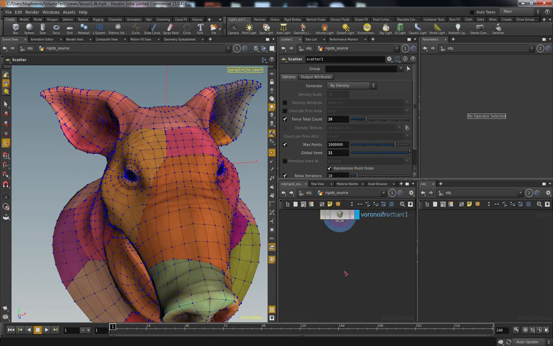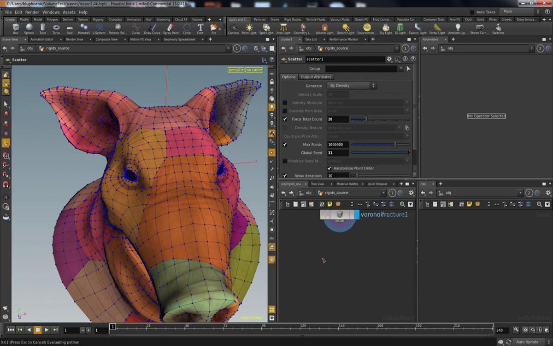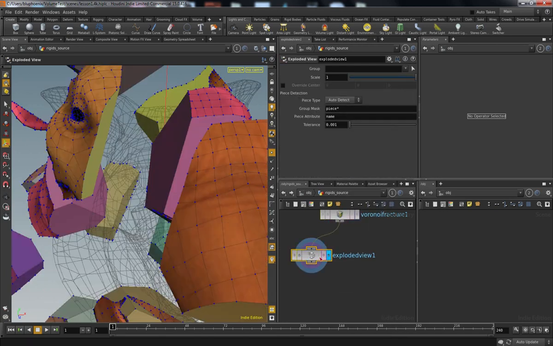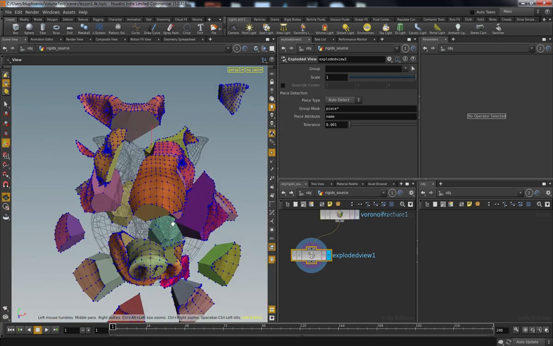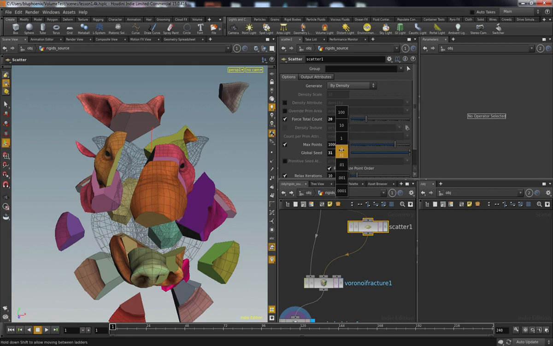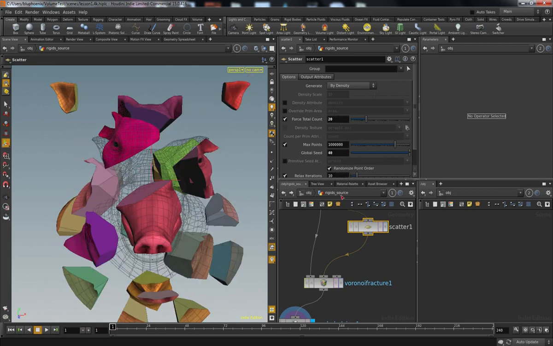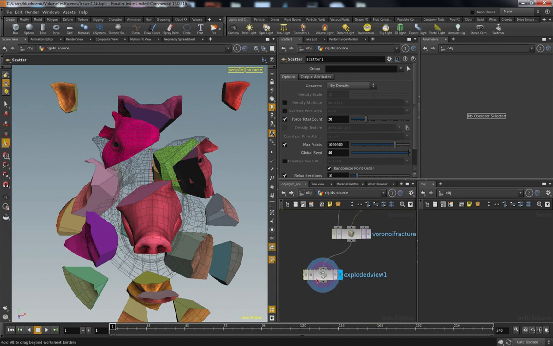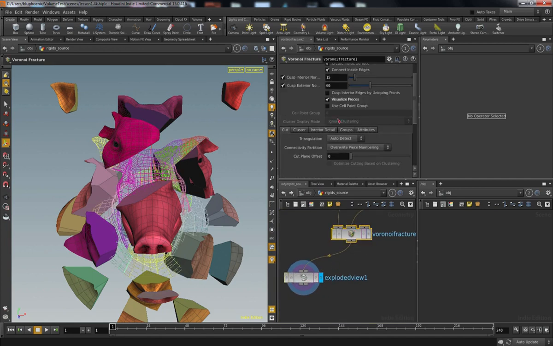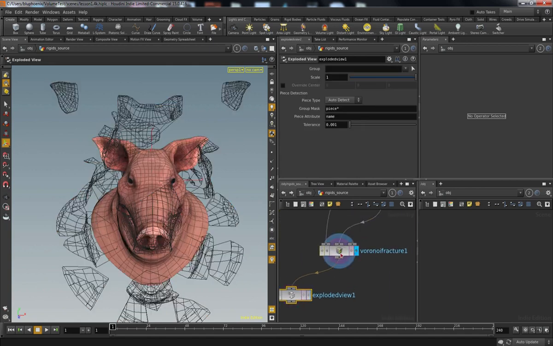Pretty cool. And probably an even better way of viewing the fracture is with the exploded view. And once again, as I change the global seed on here, the whole fracture changes. Pretty wild. I'm going to turn this visualize pieces off. I'm going to leave this over here and come back to this.